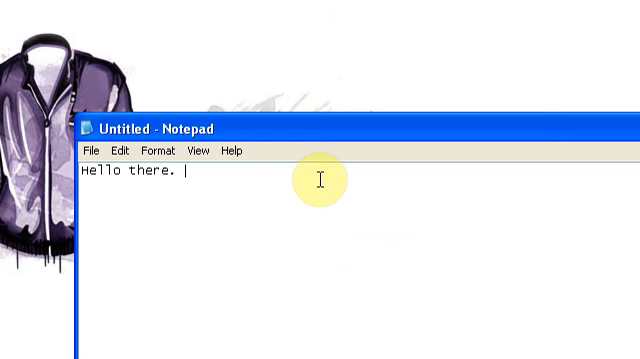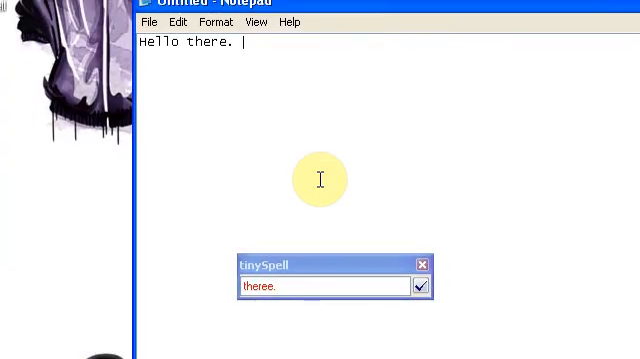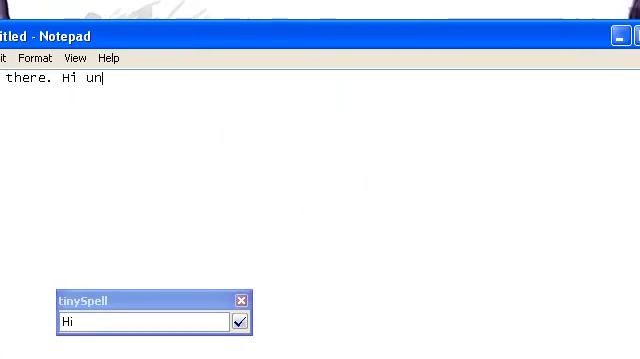And every single time you write something in here while this TinySpell is up, it will come up in the bar underneath it. So it will check it through its dictionary to see if it's correct or not, and if it's not, it will tell you. If it is, it won't say anything. So I'm doing it correctly now and it won't.